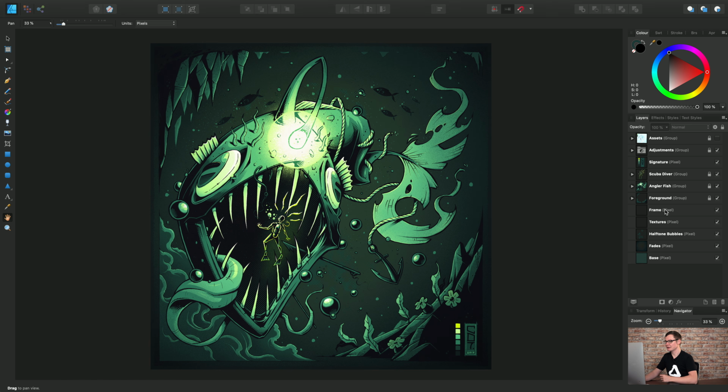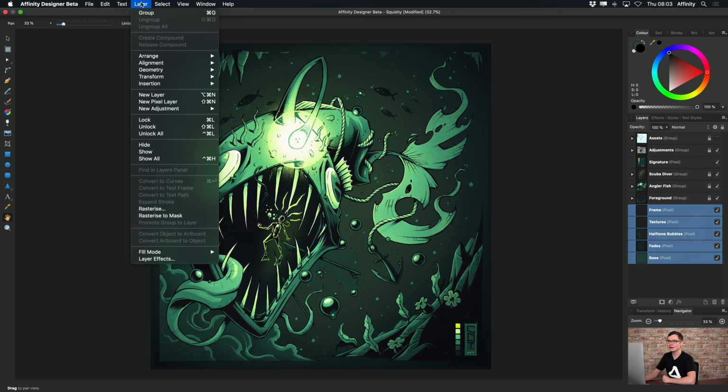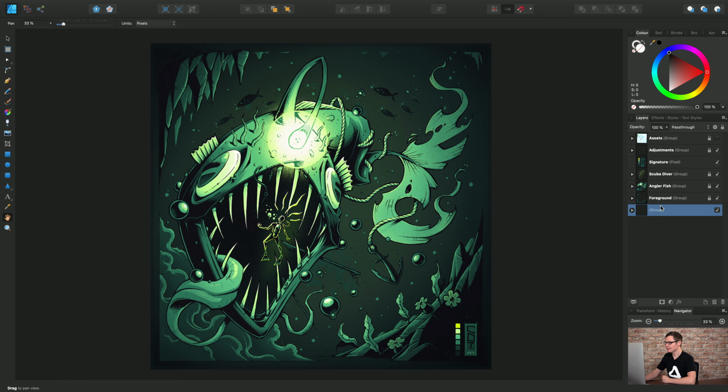We can also group layers. So for example, I have all of these pixel layers down here. If I just select one, then hold Shift and select all of them, I can right click and choose Group, or I can also go to the Layer menu and choose Group here. And then we can rename any type of layer as well. So all I do is just single click into the text here, and it gives me the option to rename it. So I will call this Background.